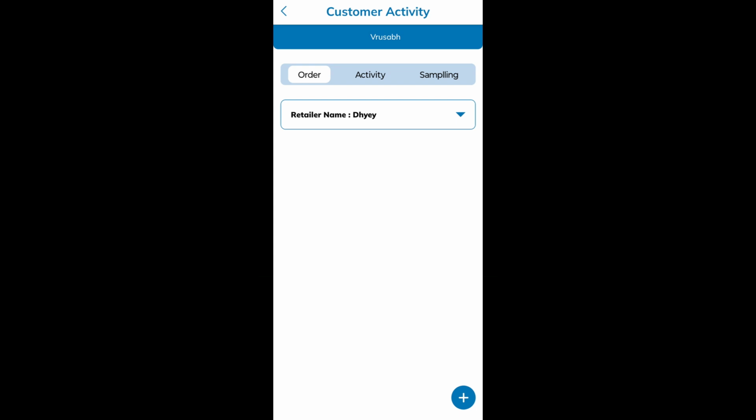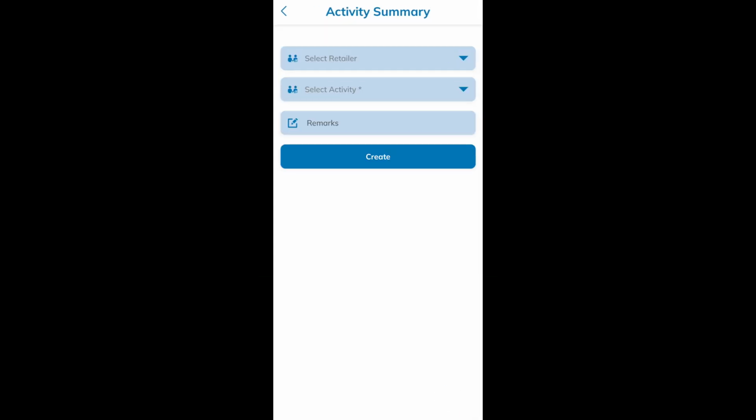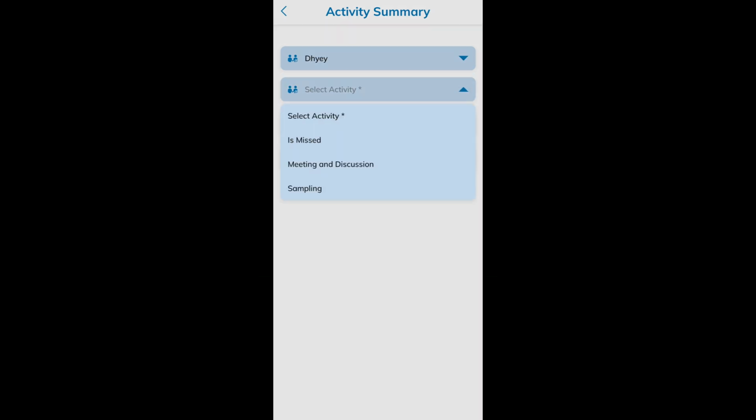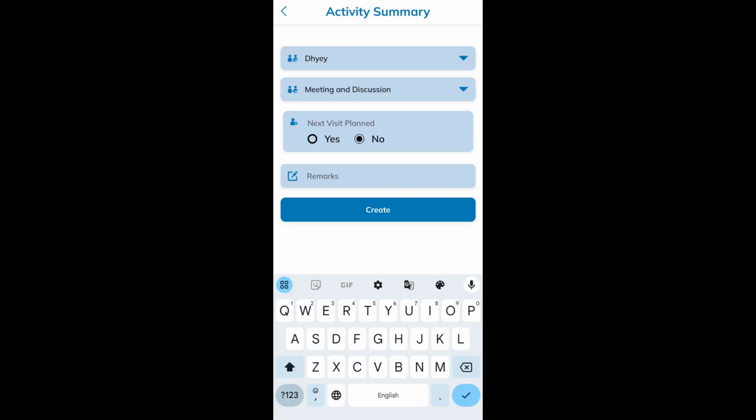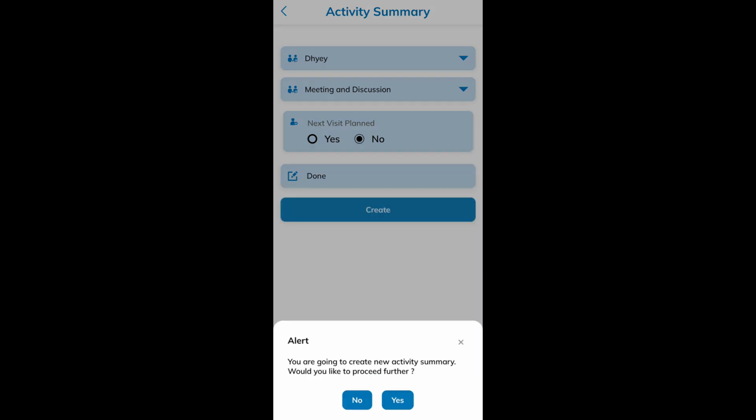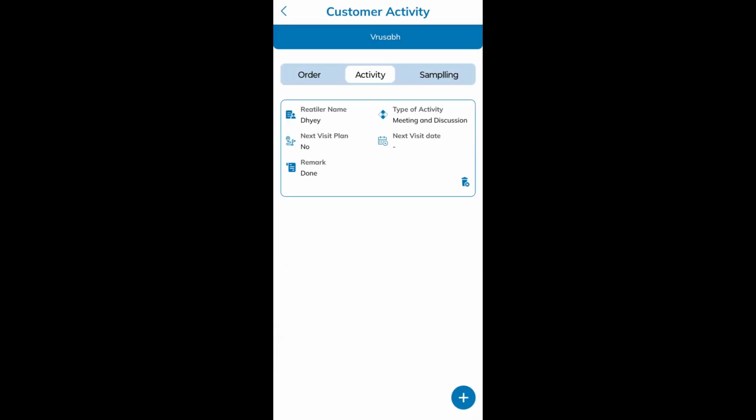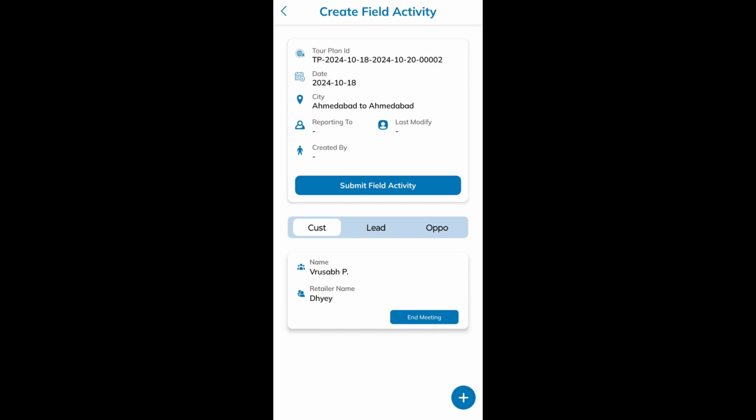Proceed by clicking on Activity, select the activity, and plan the next visit. Enter remarks and click Create, then confirm with Yes. You can now view the activity. Click back and then End Meeting, confirm with Yes, and you will see the customer's field activity marked as completed.